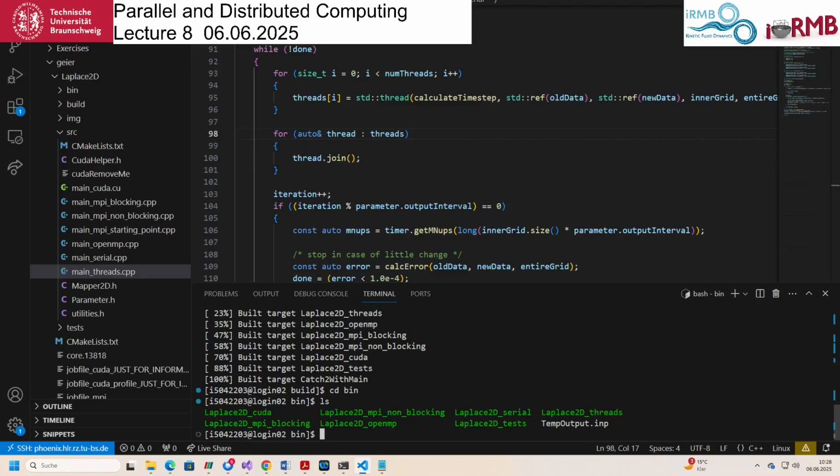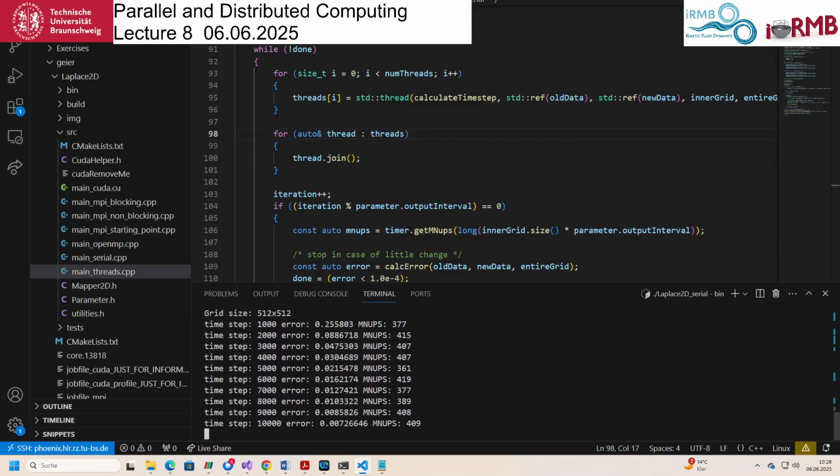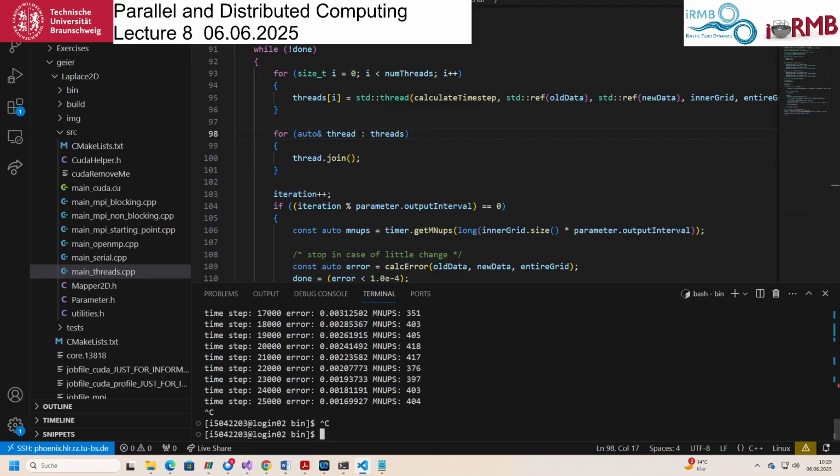So I'm going to do something again which you are not supposed to do, namely to run on the login nodes, just for demonstration. Let us just run the Laplace serial version. You see this timing here is what we call million node updates per second. This is how quickly it runs in the serial version. This is just for demonstration. You see they are kind of 300-ish.